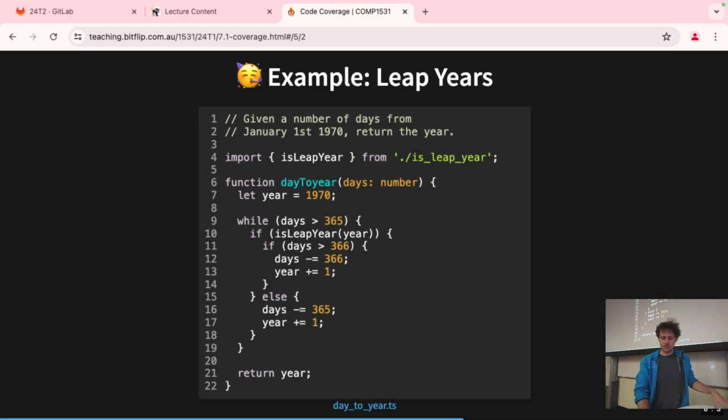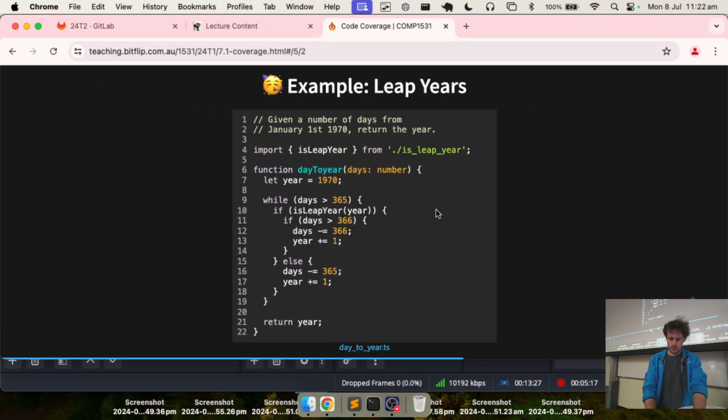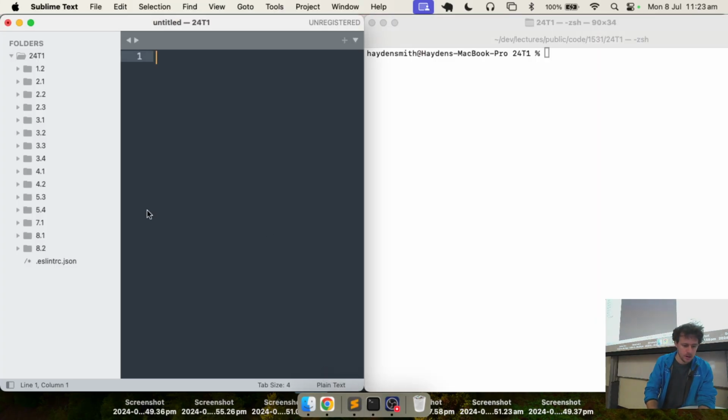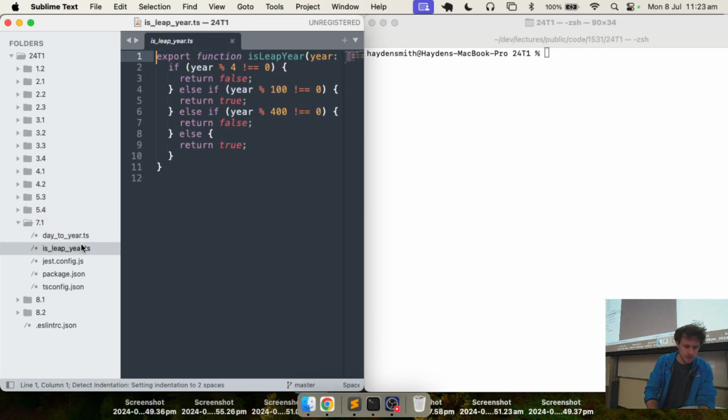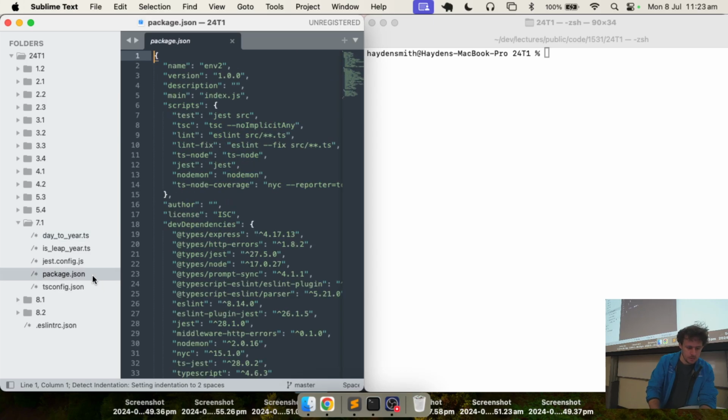We've also got this piece of code here. What we're going to do is run Jest coverage to run the test. I've got our code up here, isLeapYear and data year. In my package.json, you can see that I've got Jest here. So we're going to try and write our own little test for this and modify it as well.